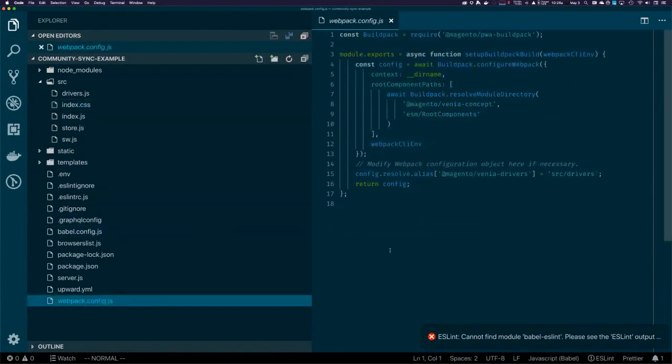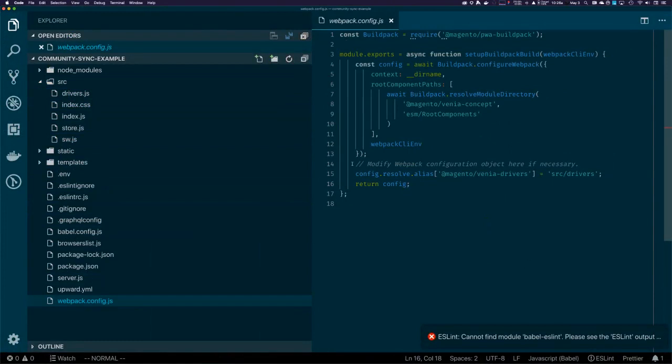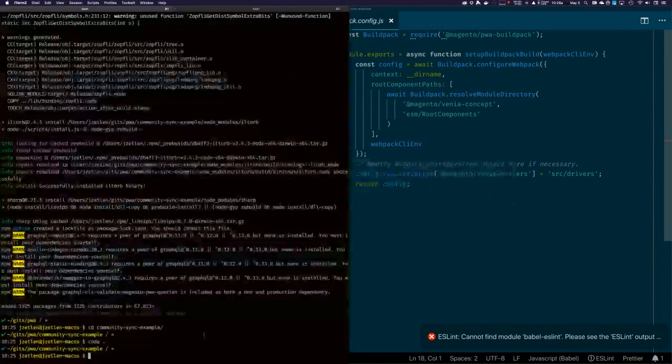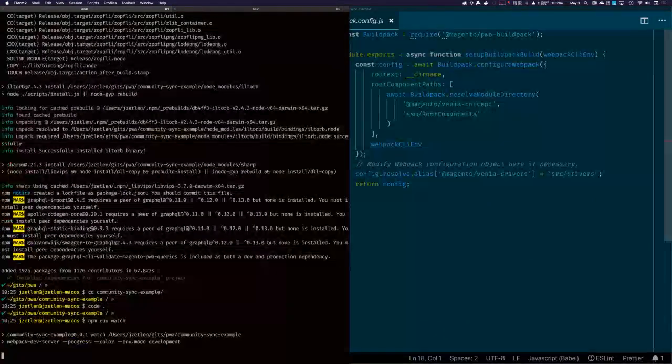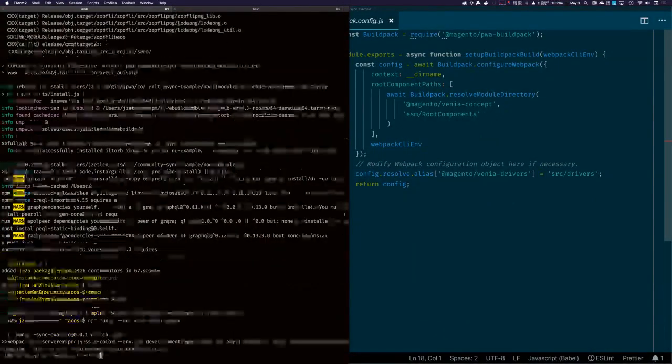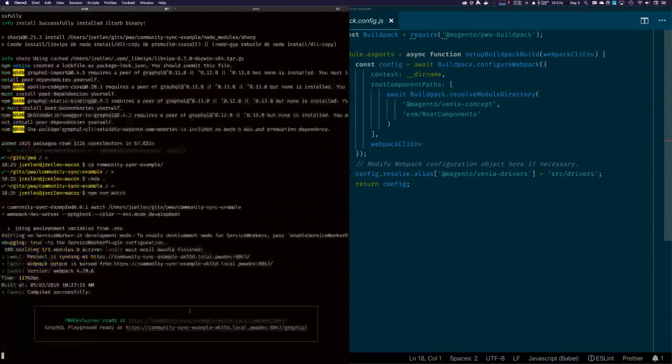Here's the Webpack configuration. It's gotten a lot simpler. It's based in the BuildPack configuration. And of course, you can modify it if you need to. Here's how this project works right out of the box. Initial building. My computer's a little slow right now. It's been doing a lot of work. Yeah, the screen share also slows this kind of stuff down.